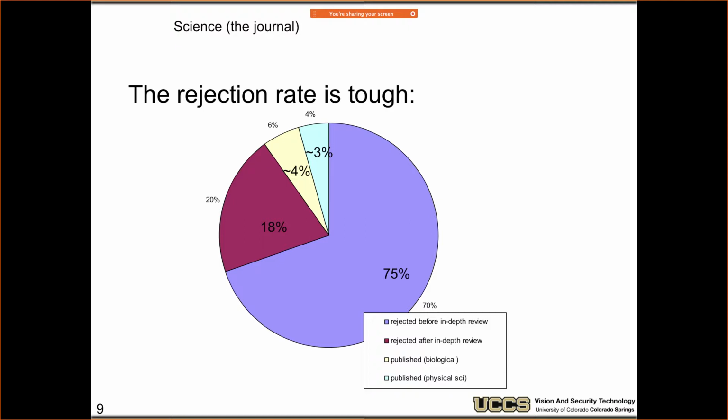18% of the papers get rejected after an in-depth review. For biological papers, about 4% get accepted, and for physical science papers, about 3% get accepted. The numbers are similar for Nature. So two top journals, and they behave pretty much the same, right? So the odds of being rejected are what? 93%, right? At these journals, 93% of the papers get rejected.